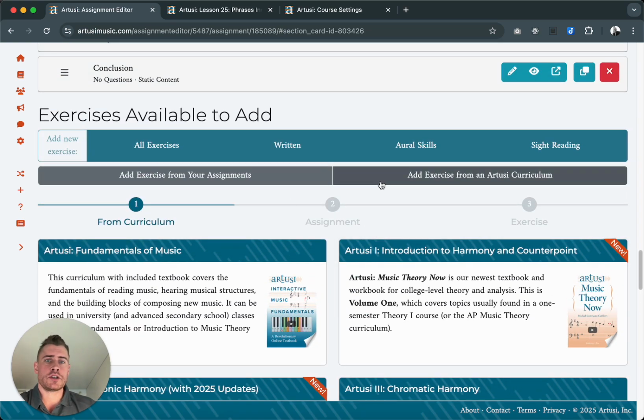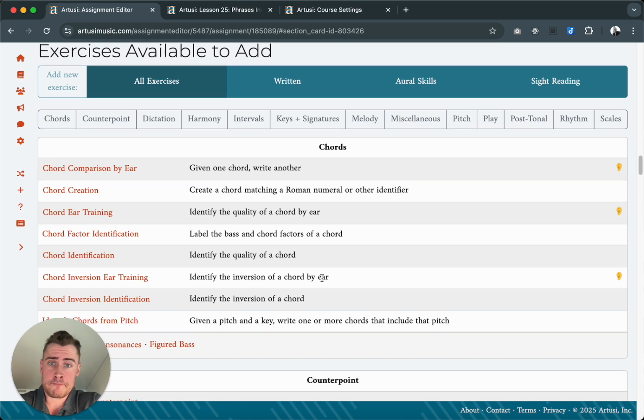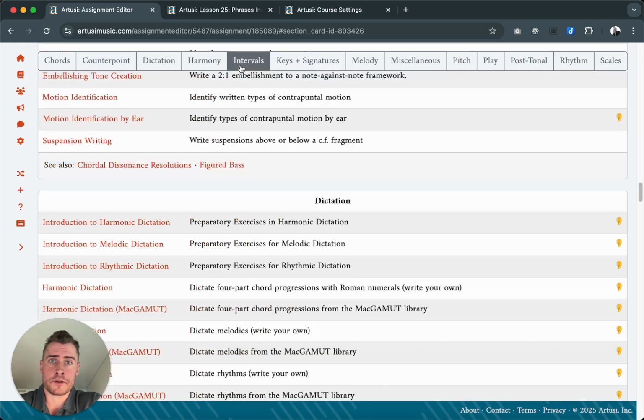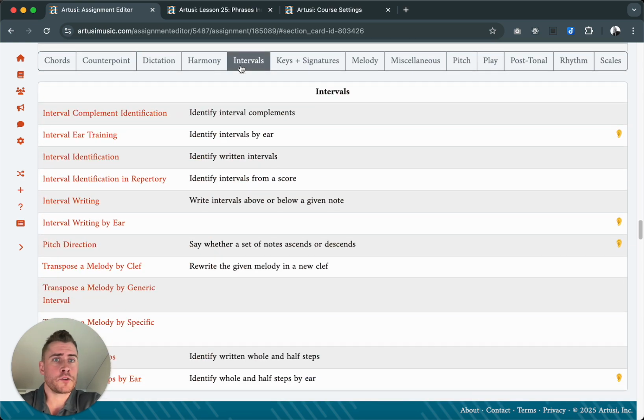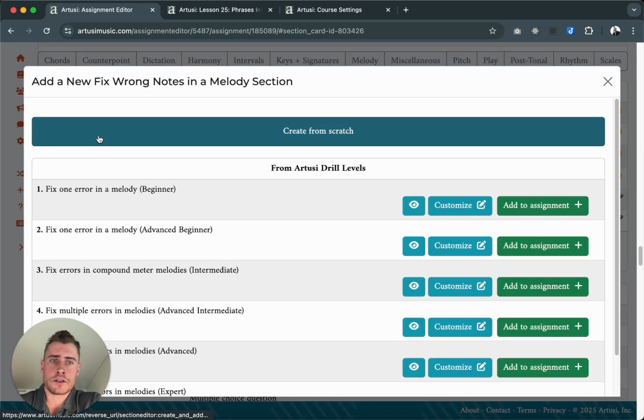The other option is to create an exercise from scratch, and you can do that with one of these buttons here. So I can click this button to display all of the available exercise types that I can add to this assignment. And I can click here to go to different topic areas. So for example, maybe in this exercise, I want to add a melody exercise and an exercise where students have to fix the wrong notes in a melody. So I can click this.